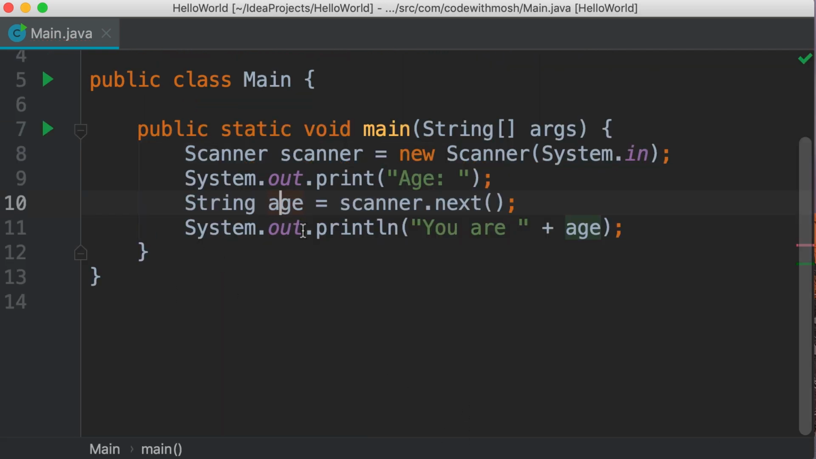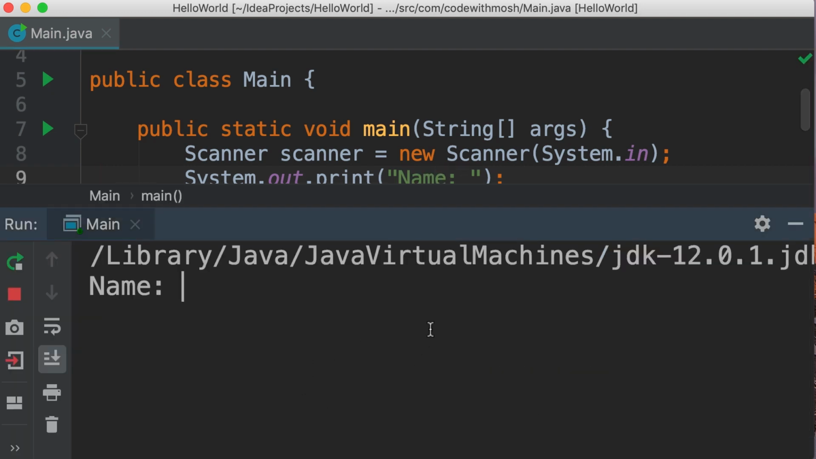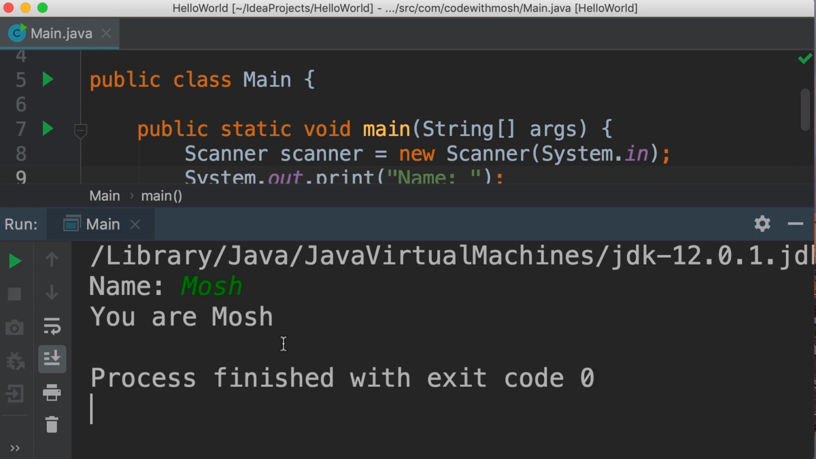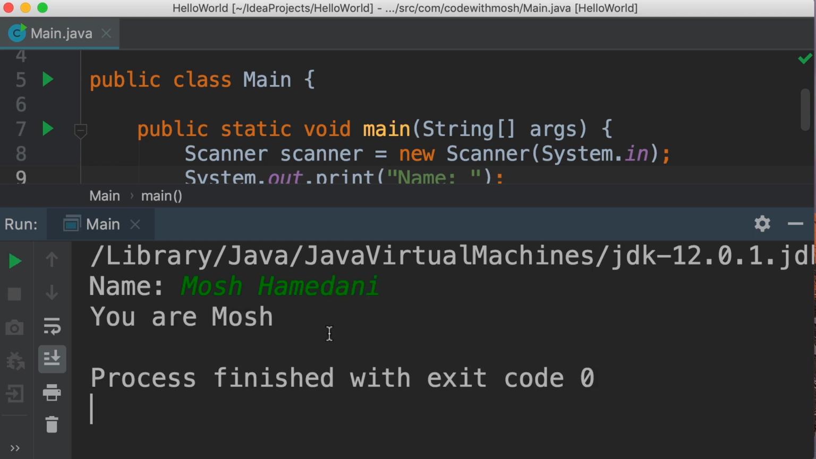That's better. We should also rename this variable. So what was the shortcut? Shift and F6. Now let's rename this to name. Enter. Beautiful. And one last time, we should also update the label. Name. Run the program. So I'm going to type my name here, Mosh. It says you're a Mosh. Beautiful. One more time. This time I'm going to type my full name, Mosh Hamedani.